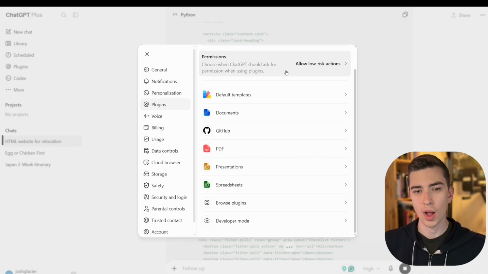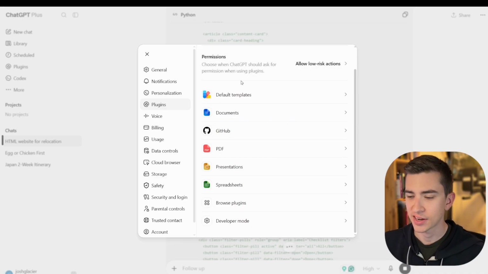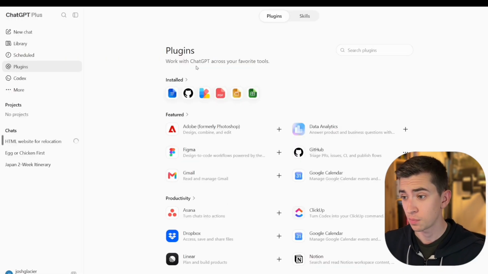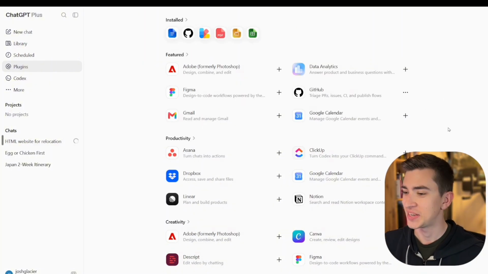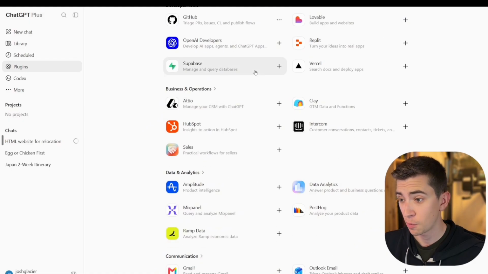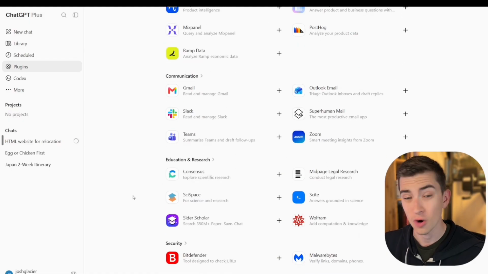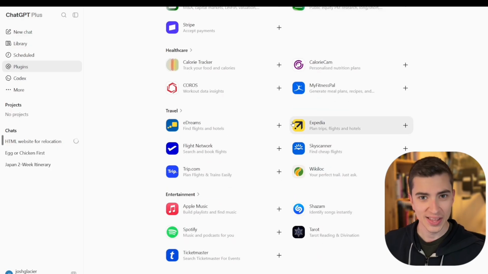Something power users do as well is that they actually understand how to connect plugins properly. And these can be one of the biggest ways that you can actually take your ChatGPT game up another level. Because by connecting it directly to GitHub or to PDF or presentations or spreadsheets and all the different plugins that are available to allow you to work with ChatGPT across your favorite tools, you can simply allow it to connect ChatGPT directly to whatever you're working with. This was formerly the ChatGPT store, but as you can see now, we've got things like sorting by productivity, creativity, developer tools, business and operations. These are tons of different plugins that can connect directly to ChatGPT.